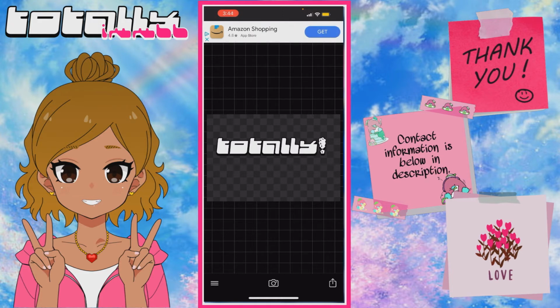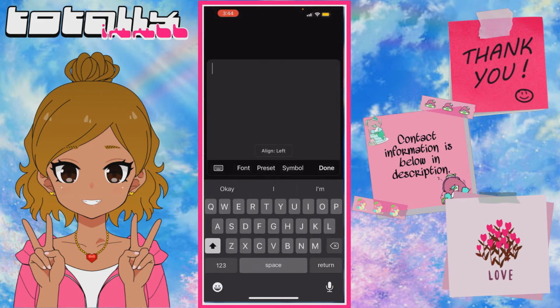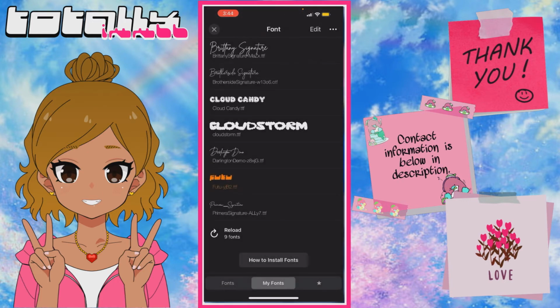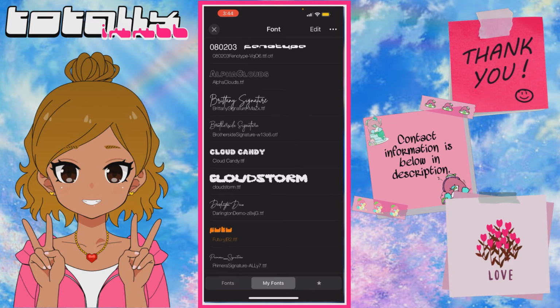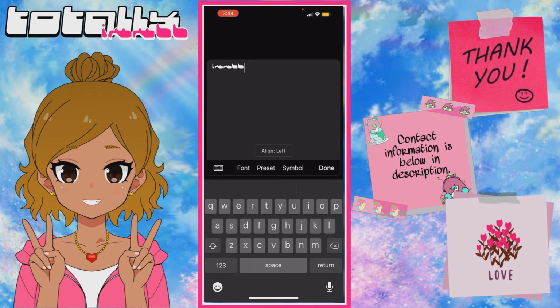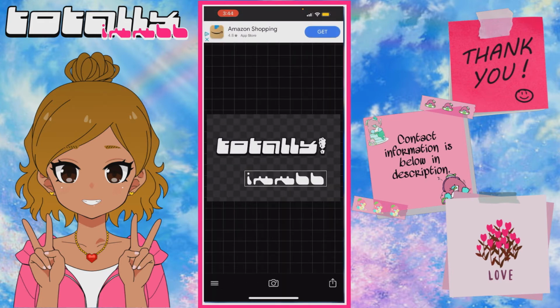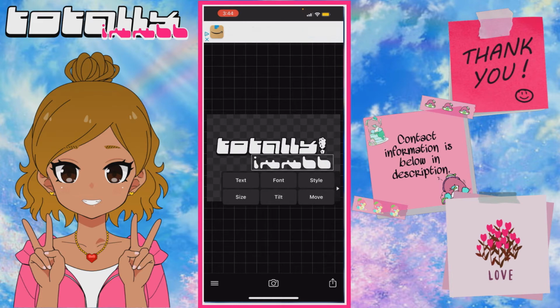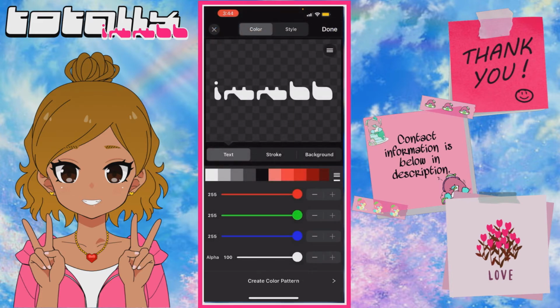Next, I am going to press anywhere, press add text, and I am gonna put my name. And I'm going to go to font, and I'm going to go to this. Ooh, okay, y'all. I'm going to use my August 2nd, 2003 font. Then I am going to style it first. And I am going to make it pink.